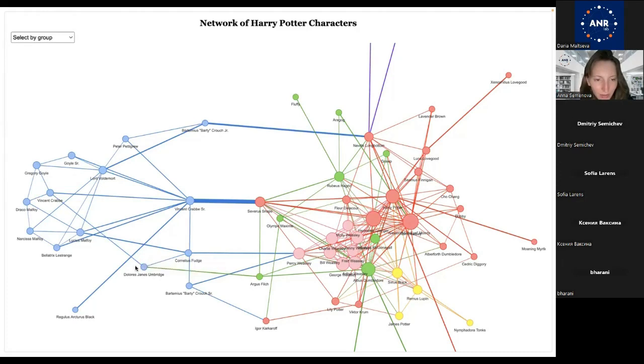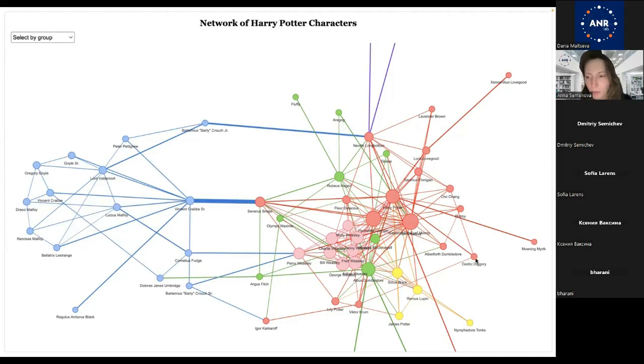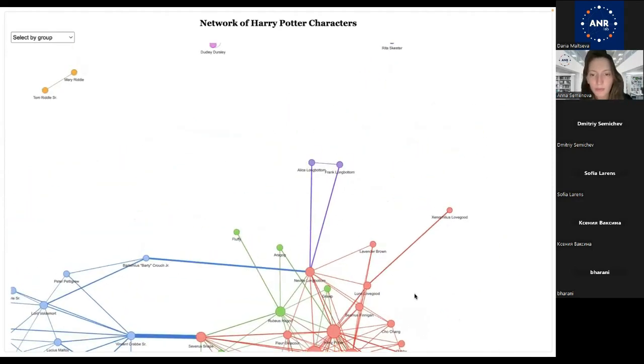I think that this actor is also really important. You see that it's kind of a bridge between these groups. That's why it may be important. Yeah, you're right. And what else can we say here?